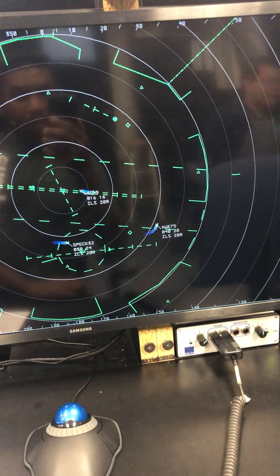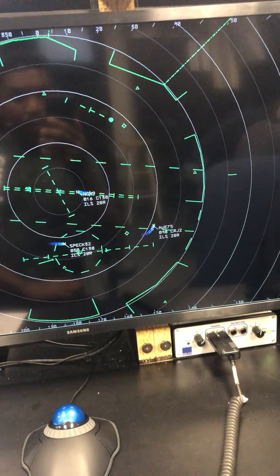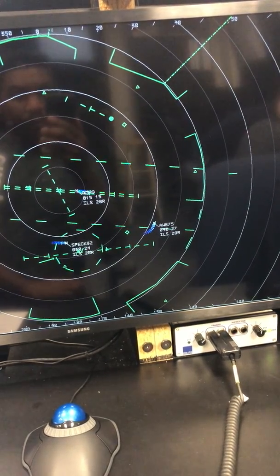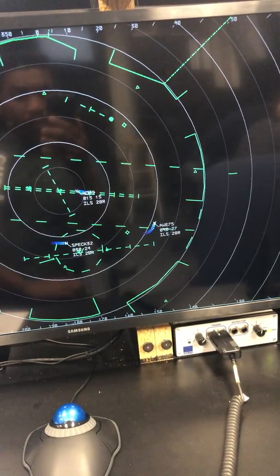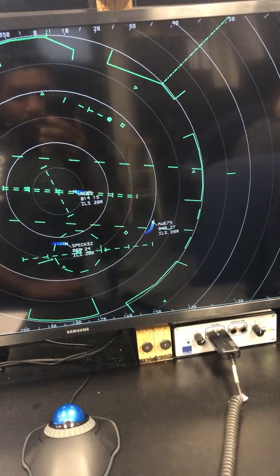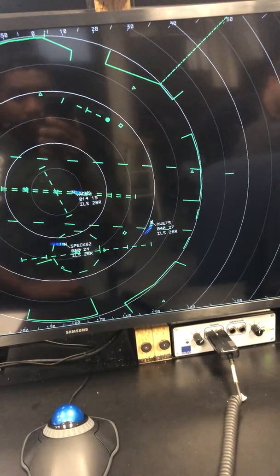Academy approach, radar contact with altimeter 299. Changing altitude, descend and maintain, climb and maintain, straightforward. Make sure you say 5,000, but don't say feet. If you say feet, it might misinterpret that.